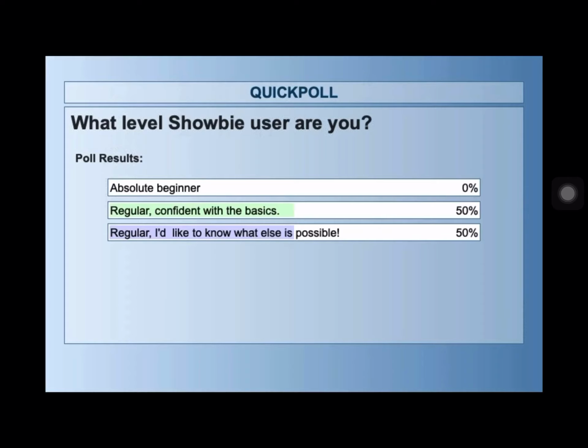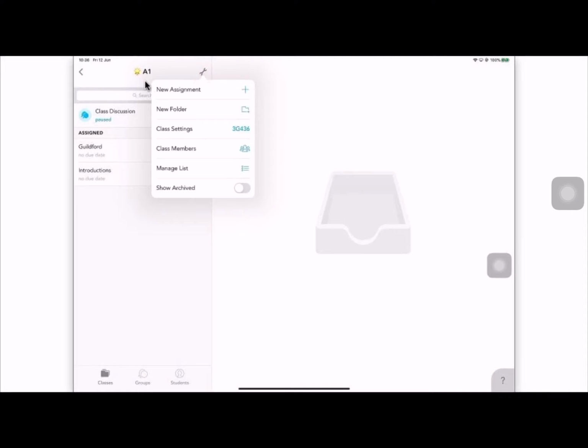Okay, no problem. So, don't worry. Now I'm looking at a screen that says no students yet. No students yet. That's perfect. That's exactly what you should see, because that's actually my screen. Okay, so what you need to do is open Showbie either in the browser if you're on your Mac, or on your iPad.